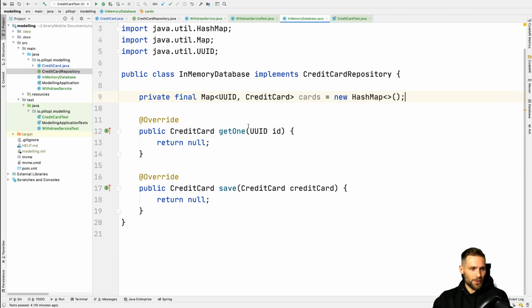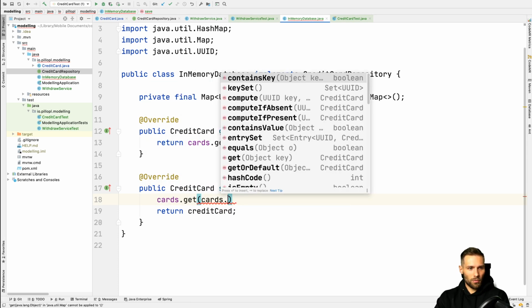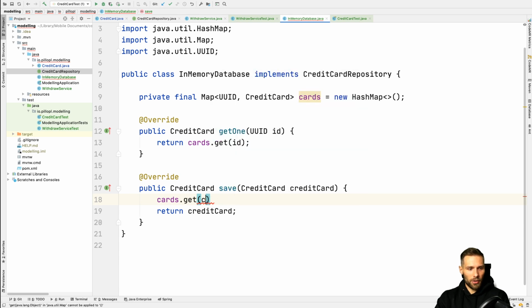And that's pretty straightforward, what we do here. Cards get by ID. And here what? Return credit card. But before that, credit cards put credit card get ID. Not get, but put, right?